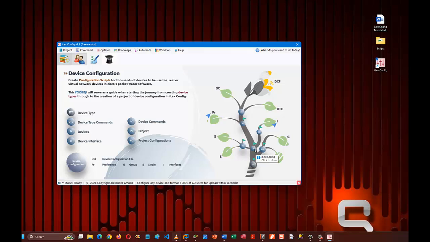So from the device, you can then create a project, and the project will make use of parameters from the preferences. All right. So after you create a project, then you configure the device. So you have project configuration. In project configuration, you either pick commands from the device type or commands from the device.